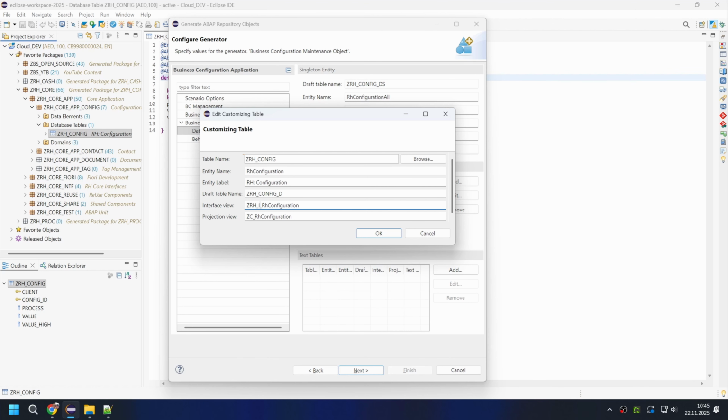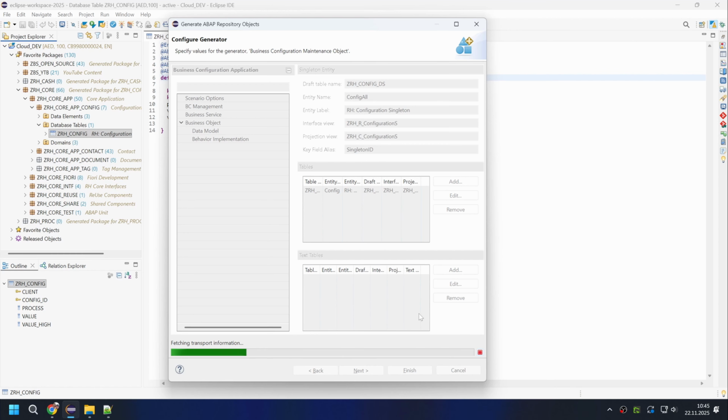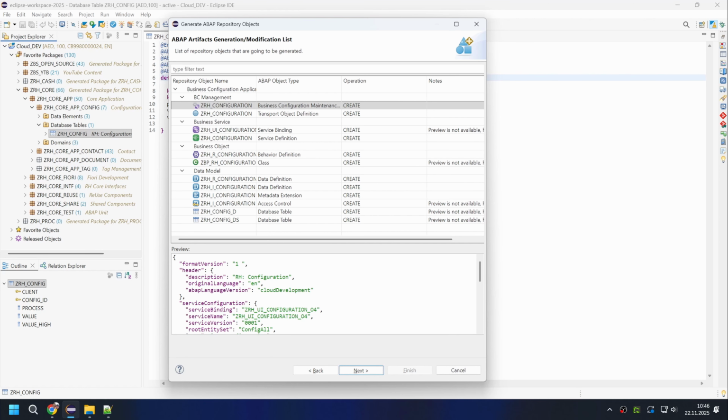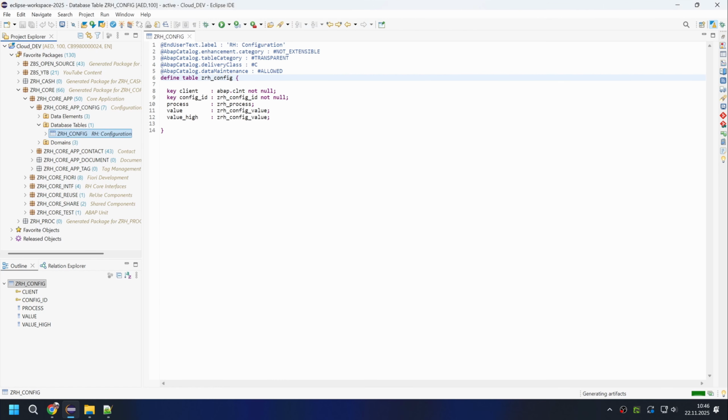Further information on the business configuration, its creation and customization can be found in the video description. Once we have finished configuring the settings, we receive an overview of the objects that will be generated in the system. Clicking Next creates all the objects. This may take a while.